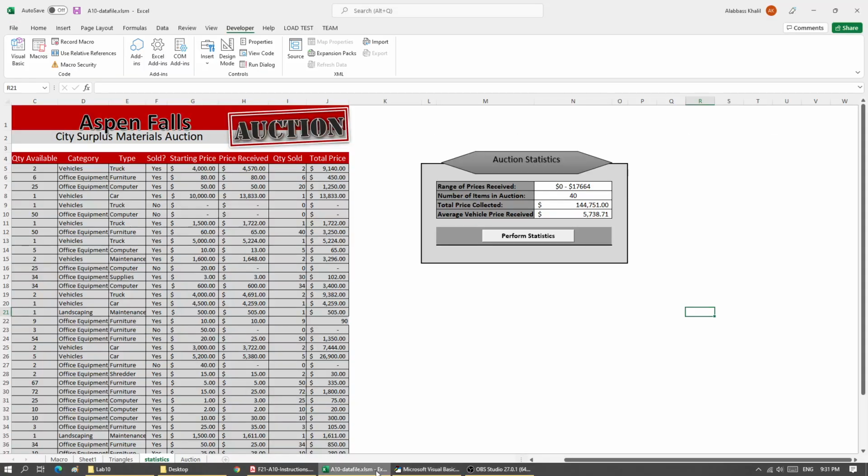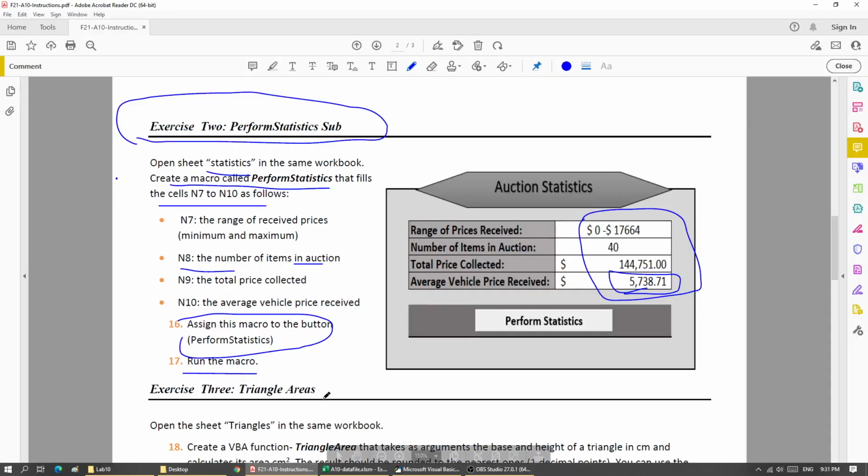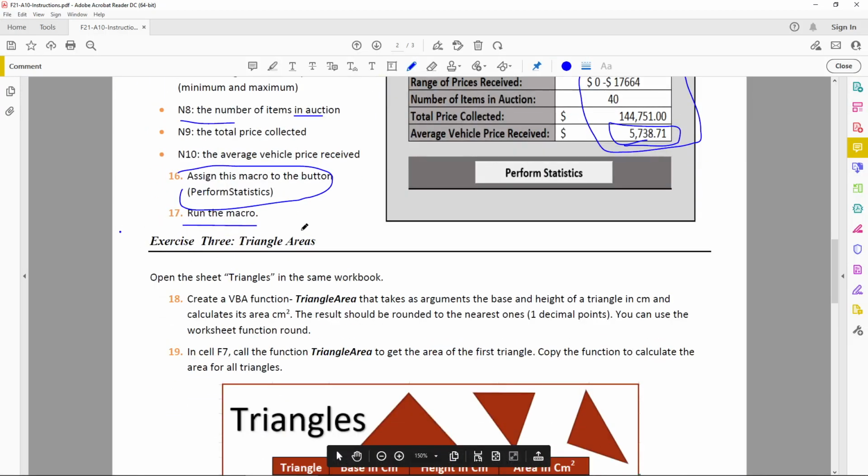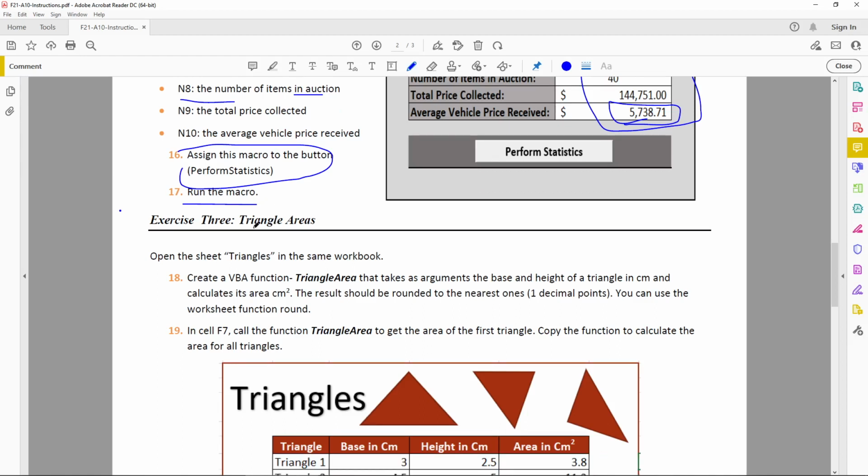Let's move on to, I think it's the final. No, we might still have a couple of questions. So triangle areas. Now we're actually writing an actual function. Before I was saying we want to do a function, but then I corrected myself, we want to do a subroutine. Here they're actually asking to create a VBA function, and it's different from a routine.